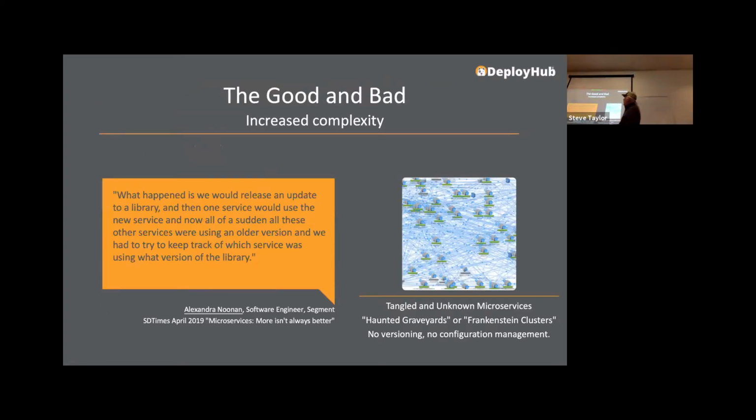So this is a company, this is from SC Times, and they broke down their whole application into microservices. I can't remember how long it took them, but they would go through and they would have these dependencies. What happened is that we would release an update to a library, and then one service would use the new version, and now all of a sudden all these other services were using an older version, and we had to try to keep track of which service was using what in which version of the library.